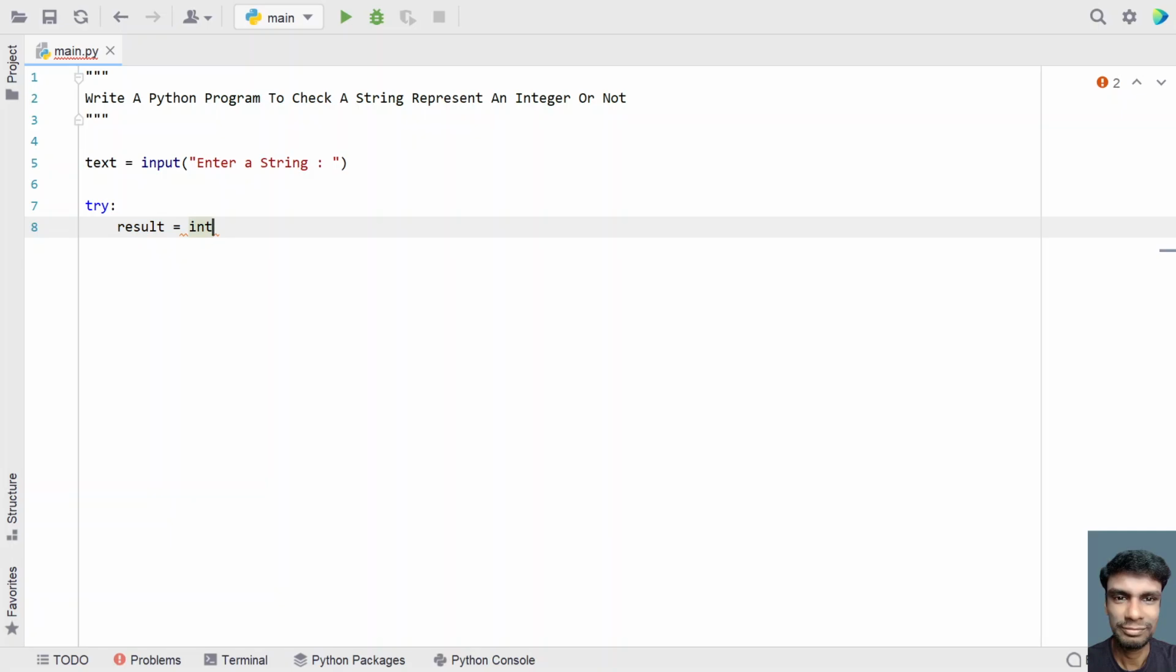Let's use another variable, result, equals. Let's try to use type conversion, and I'll be using the int function to convert the string type to an integer. So let's pass the input argument as text. Once this succeeds, let's print "it is an integer" using the else block.